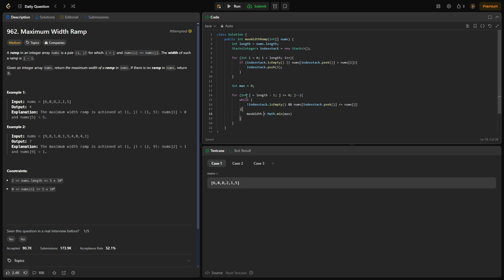It's either going to be max or j minus the current index at the top of our stack, so index stack dot peek. Then, because we updated our new max value, we can pop that value in our stack. So index stack dot pop.